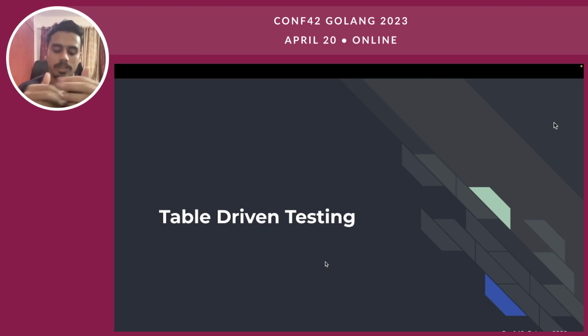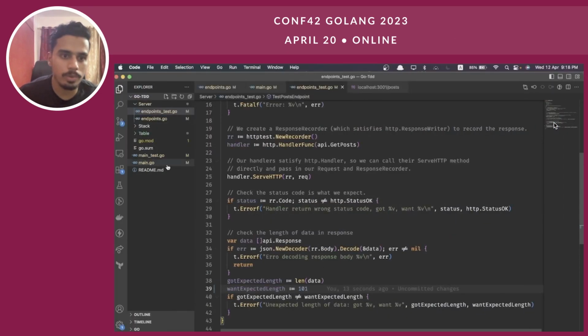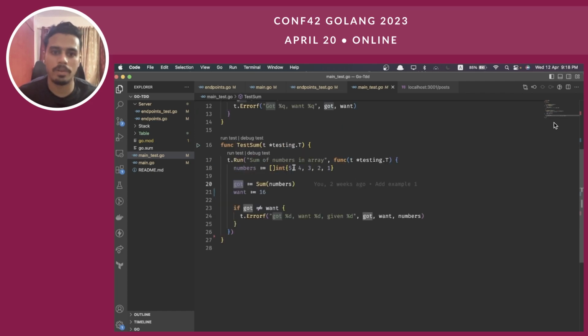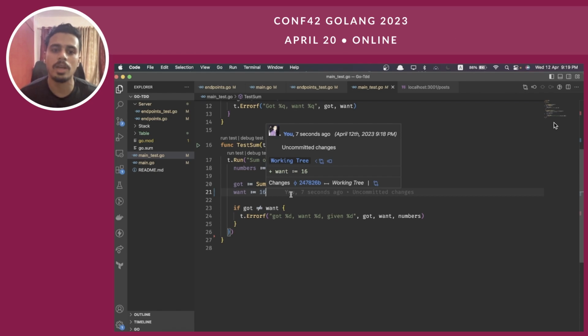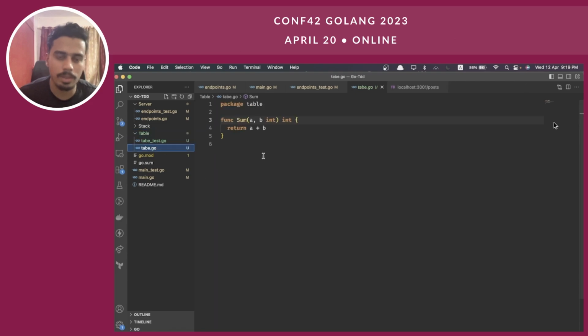Table-driven testing allows you to test your feature or function with multiple inputs and expected outputs, right? Let me show you an example. Here we only created got and want variables. If you remember our first test case, we only used got and want variables. But if we want to test our feature according to multiple use cases, then let me show you the example.